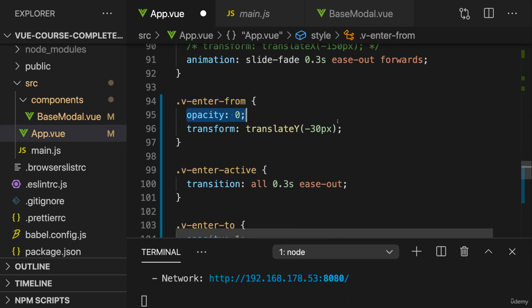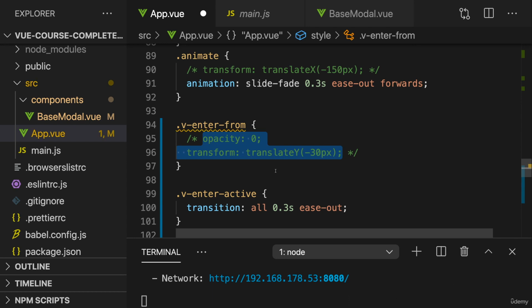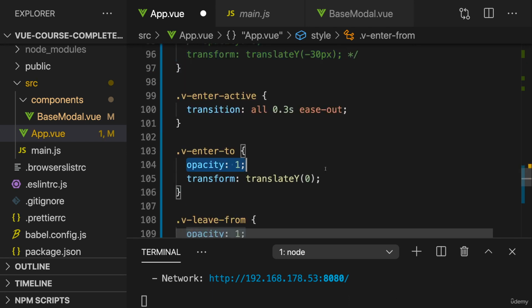So on this paragraph, I mentioned that Vue would add these special CSS classes, v-enter-from, and so on. Now, if you don't want to use this transition way, because maybe you have a more complex animation with different steps, you can do this as well. Now, we don't need all classes in that case, though.